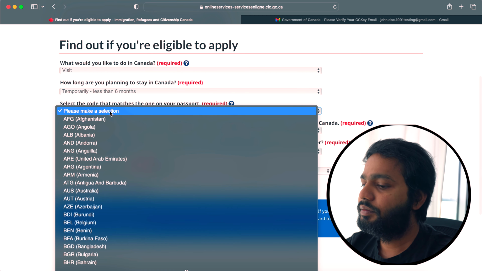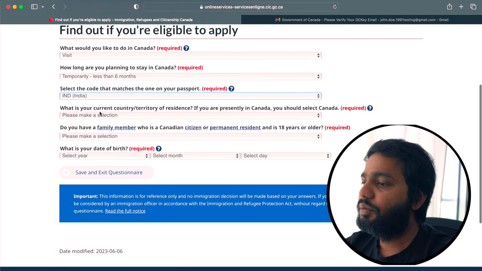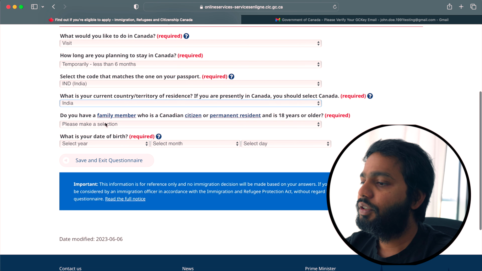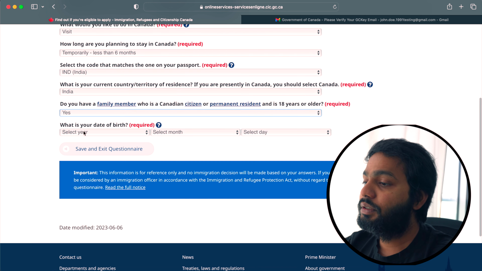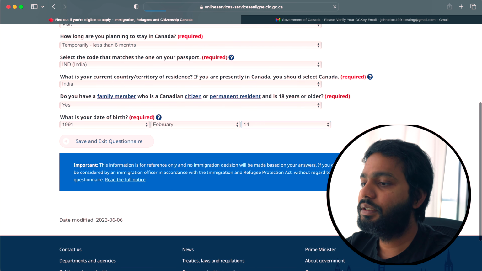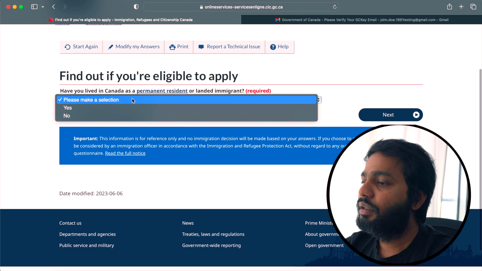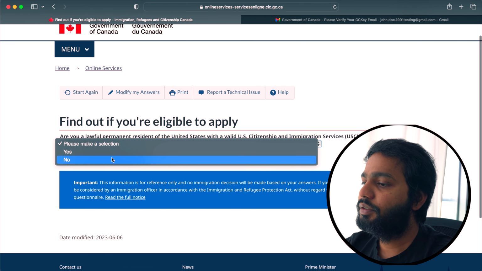Select the code that matches your passport. What is the country you are currently a resident of? Do you have a family member who is a Canadian citizen or permanent resident? In our case we had. What is the date of birth? Next. Find out if you are eligible to apply. Have you lived in Canada? No. Are you a lawful resident? No.